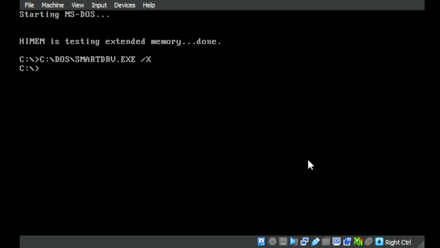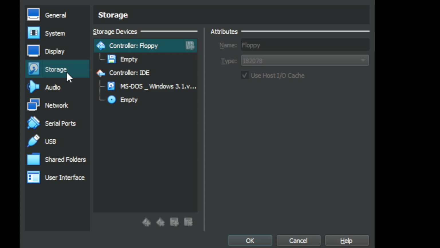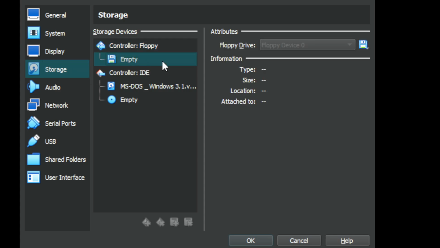Now we'll need the Windows 3.1 disks. Also, if you haven't been able to get your cursor out, it's just right control by default. Like we were doing before, let's go to storage, click the floppy disk, choose the first Windows 3.1 disk, click OK.